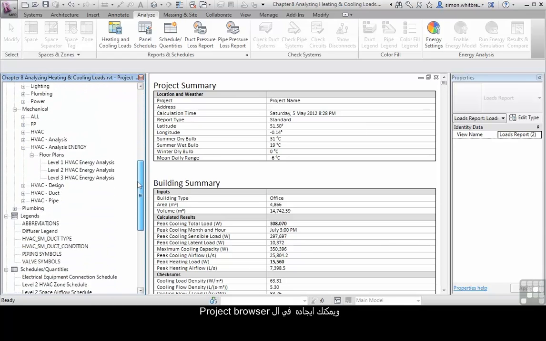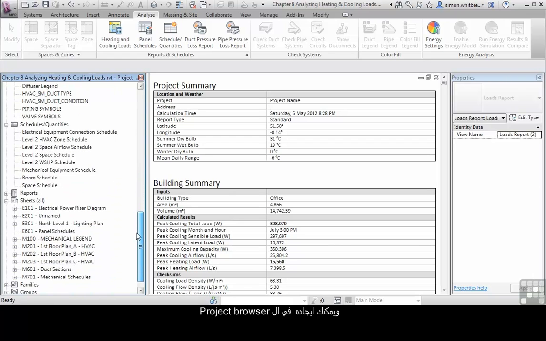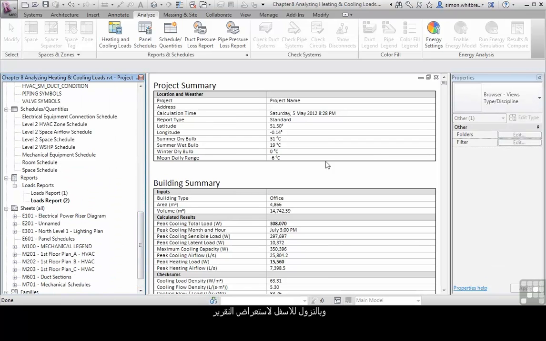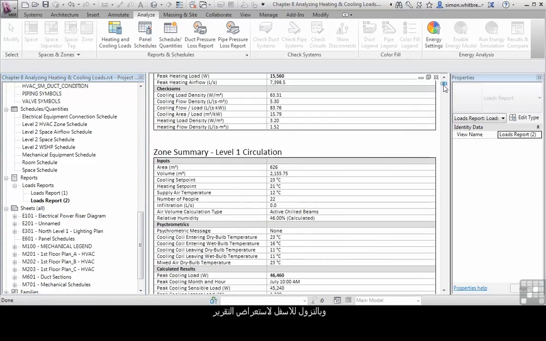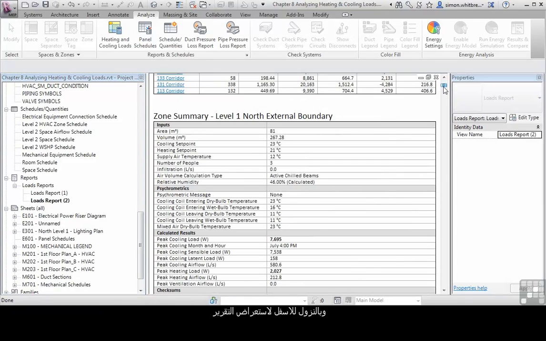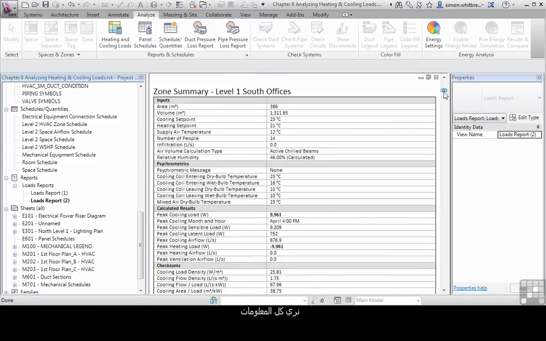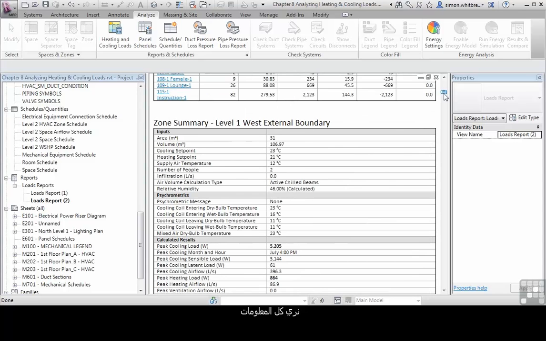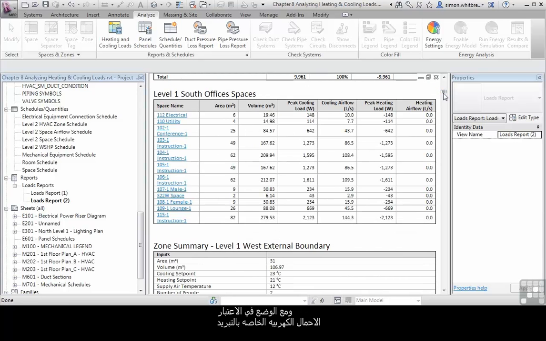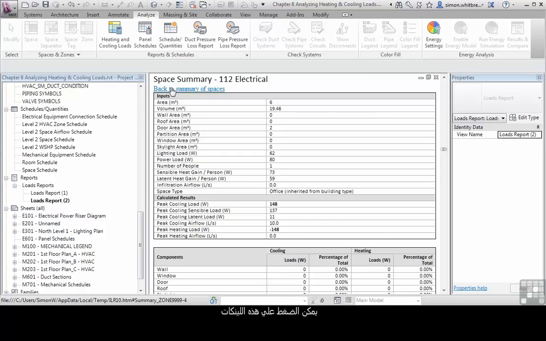This report can be found in your project browser. And scrolling down in the report in the drawing area shows us all the information regarding the heating and cooling load requirements for our building. We can click on these hyperlinks, which will take us to a particular space.